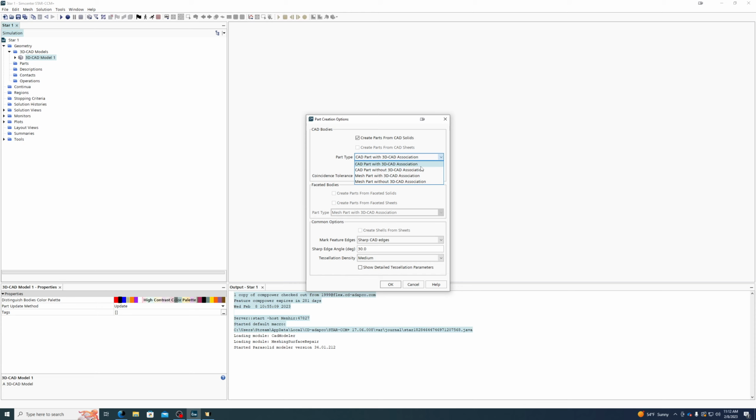So CAD part with 3D CAD association means that if we go back and update that 3D CAD, it will update the part that we're about to create. Create part contacts from coincident entities means that it'll just make a note if two blocks are touching. It'll separate out the faces that are touching and know that those are touching and the others aren't. And this coincidence tolerance is if you have those two blocks, how close do they need to be before they're considered touching? In this case, it's like 1/100th of a millimeter.